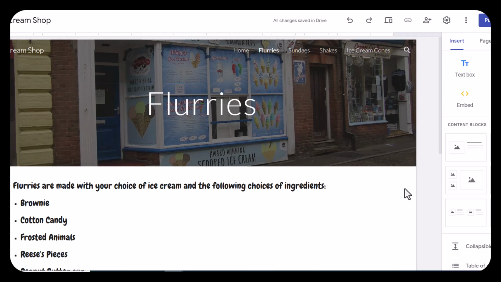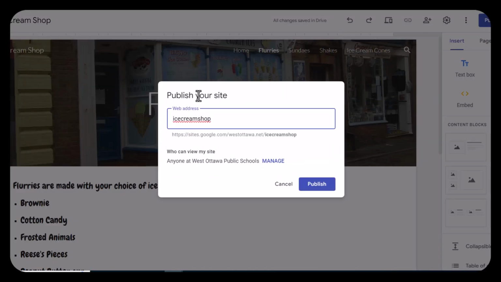At this point, you've finished placing in all of the choices for the flurries. And we are ready now to publish our site. So we just click on publish, and this is going to be our name. If at this time you wanted to change your name, you could, but I would suggest keeping the name that you have already given it, because then you will not mess up anything inside your drive. Then you will hit publish.